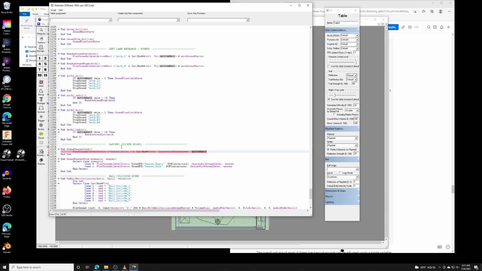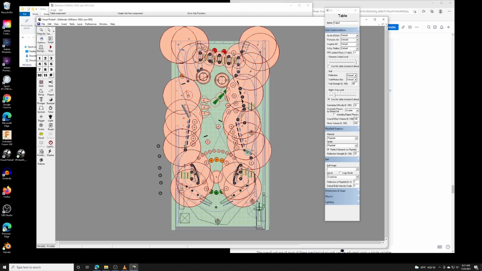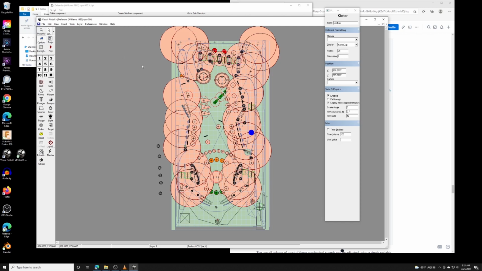So it's getting a null error. It's probably an active ball issue. How do we debug this? So what happened was it went into this little lane here and it hit the kicker and, you know, gave us a null error. I don't know, this has never happened to me before, but I'm gonna try something.